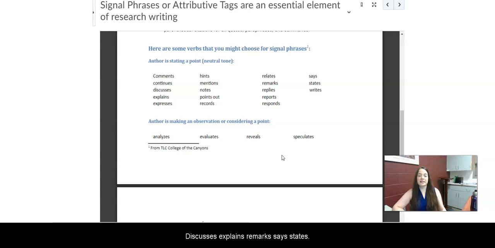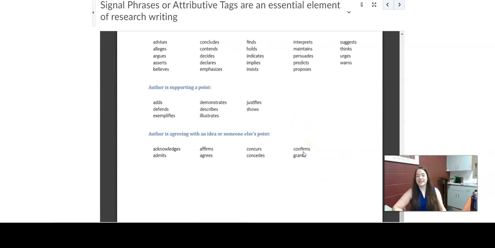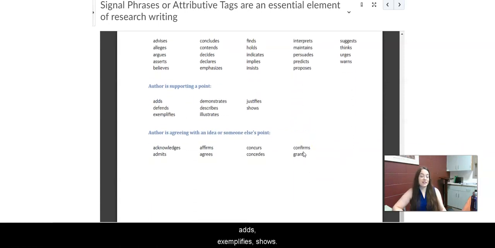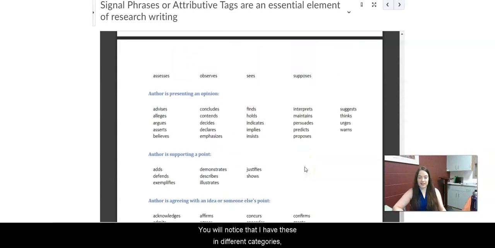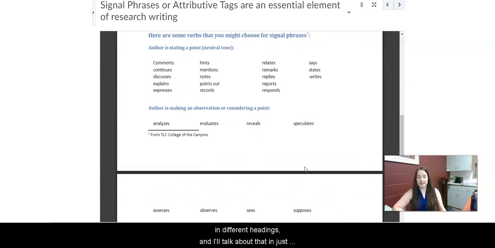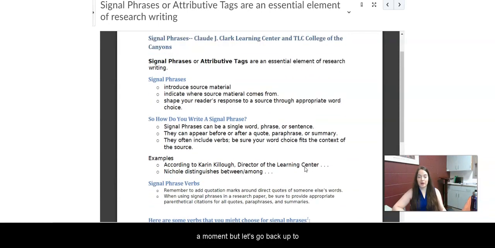Discusses, explains, remarks, says, states, analyzes, holds, indicates, warns, suggests, alleges, adds, exemplifies, shows, acknowledges, agrees, concurs, confirms. You'll notice that I have these in different categories under different headings, and I'll talk about that in just a moment. But let's go back up to the top of the handout.